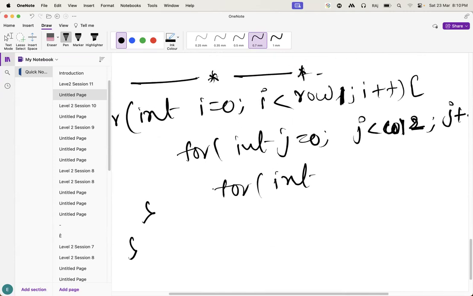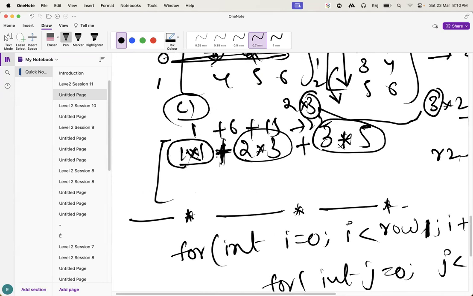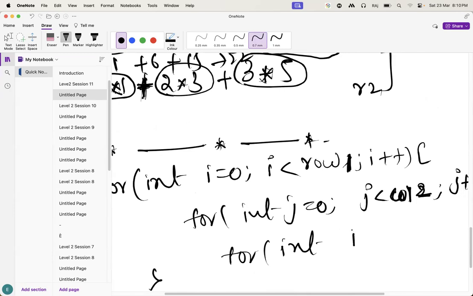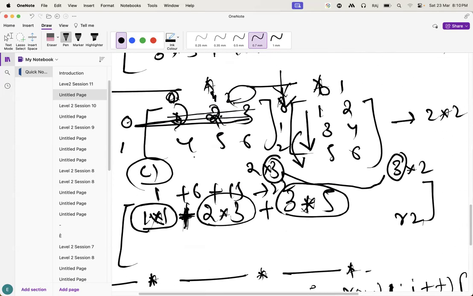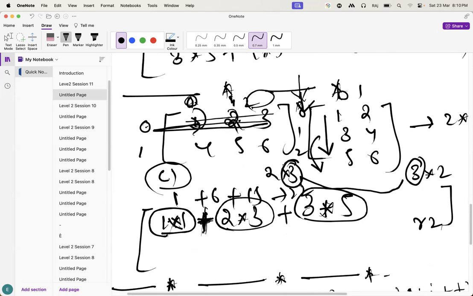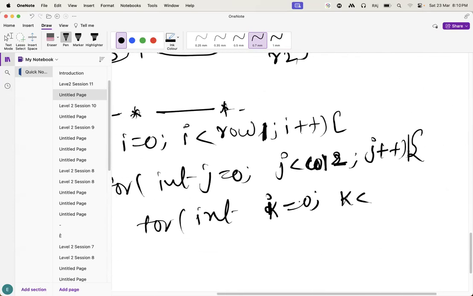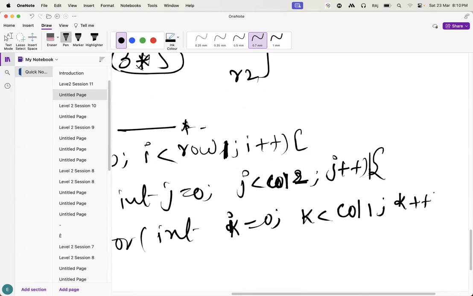Guys, why a third for loop? Because we need to do this operation, right? We need to add, we need to multiply plus, we need to add this one. So that's why we need a third loop here. Int k equal to 0; k less than, you can take anything, guys. Here you can see both are same. The first matrix columns and second matrix rows are the same. So you can take any element, like either column 1 or row 2, and k plus plus.